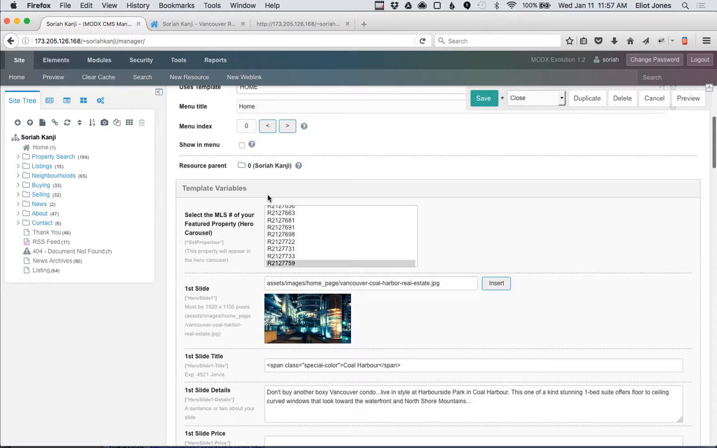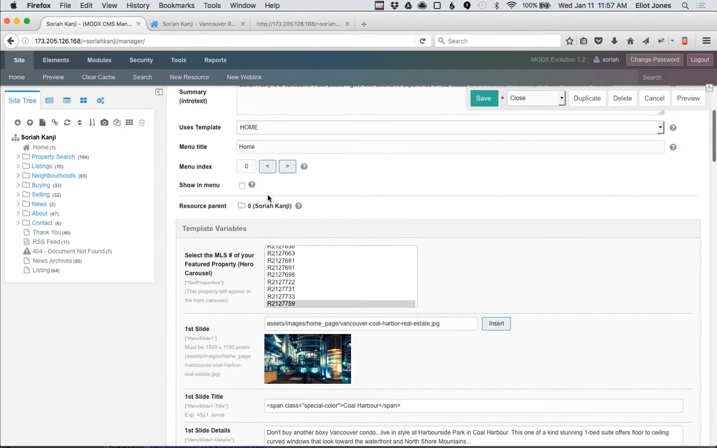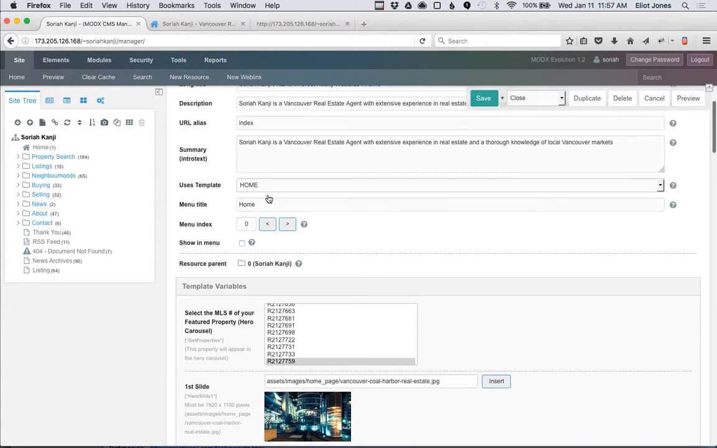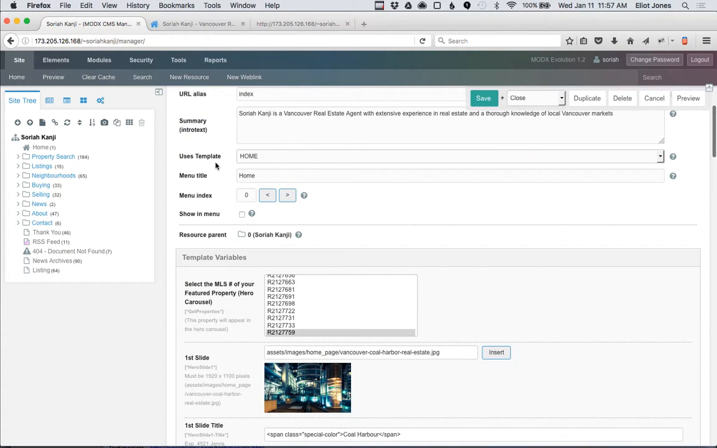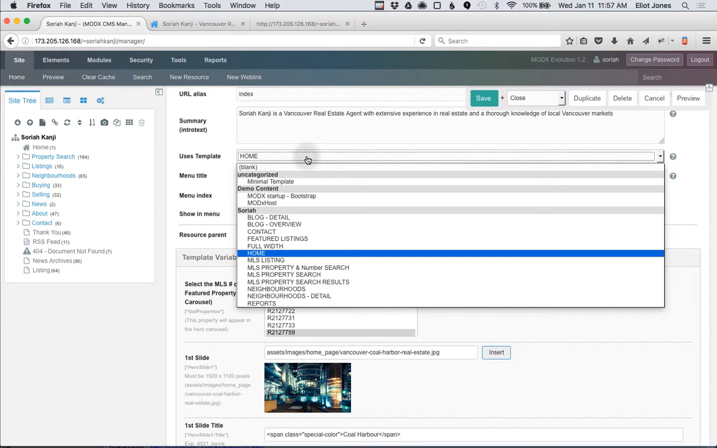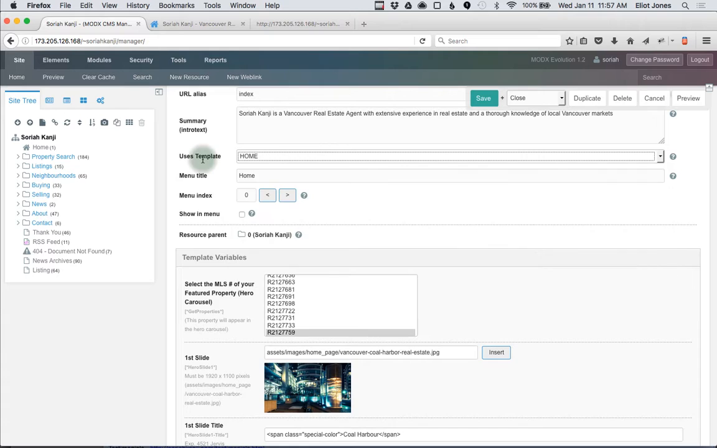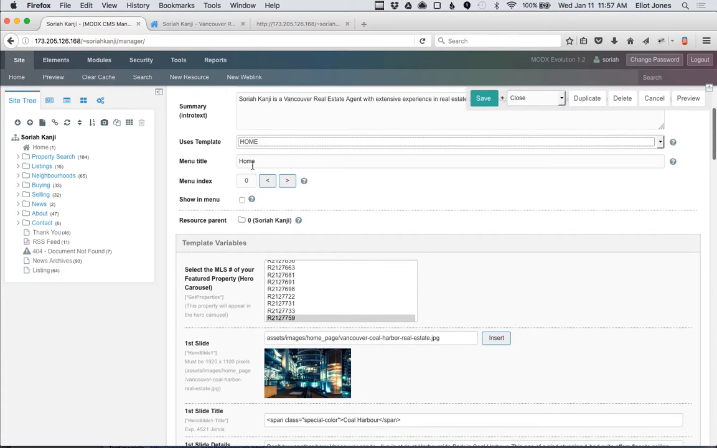Okay, so let's jump into the carousel itself. Just to go over the template, you can leave these templates as they are. They can be changed, but do not need to be. The home page has a home page template. The menu title is home, although we don't show that in the menu, so we leave this unchecked.